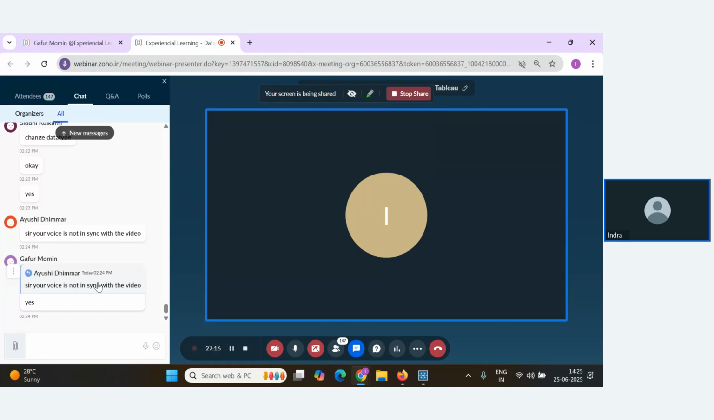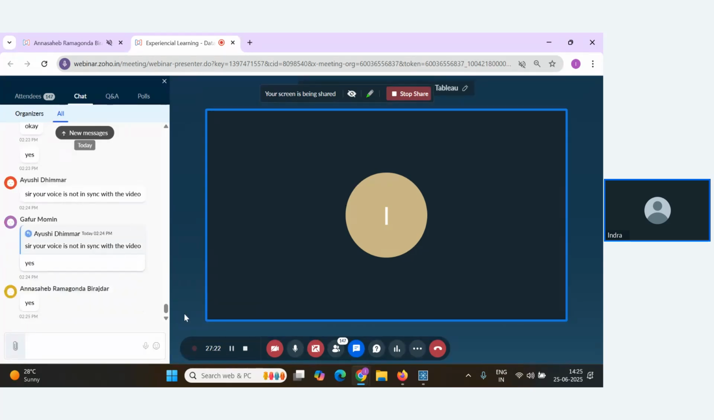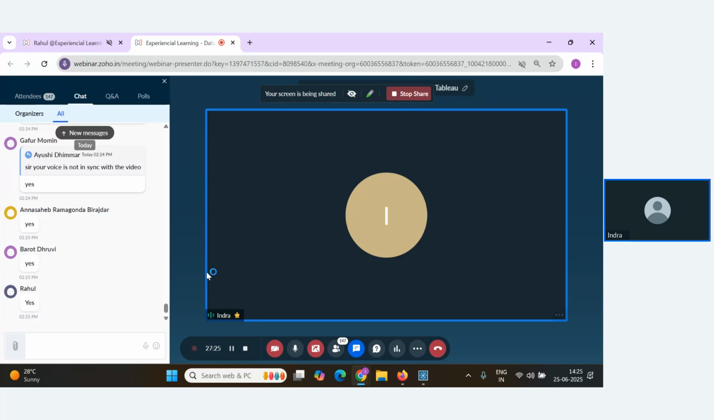Understood, guys, how to perform the union operation between two tables? Is the first thing clear to you? Yes or no? Please tell me. All right.